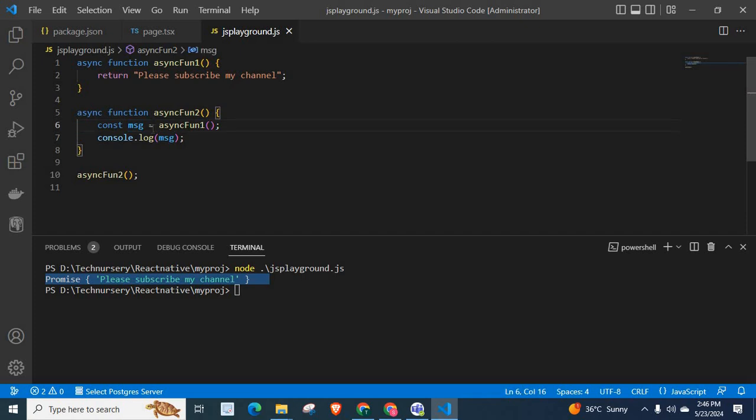If we give the await, it will be a string. The return value, "please subscribe my channel," will be in the message const variable. If we omit await, it will be a promise. So by using the await keyword in front of asynchronous functions, you can easily handle the response from asynchronous functions.